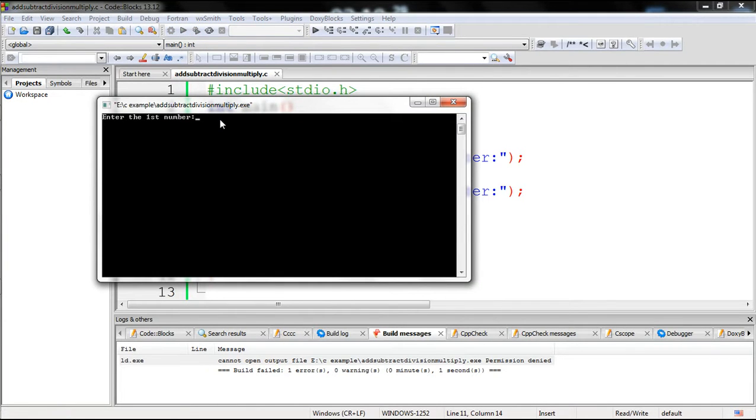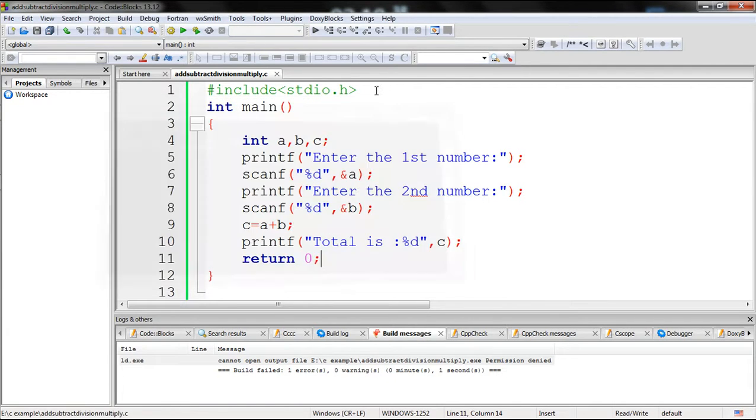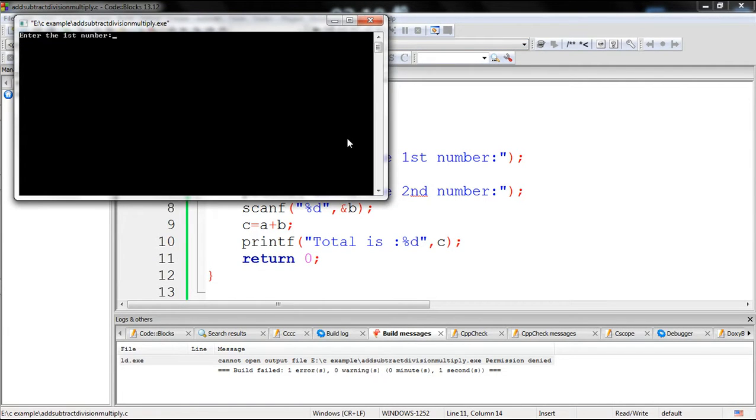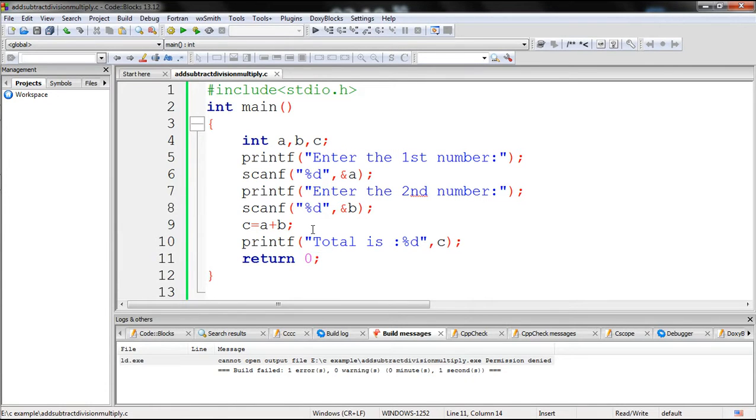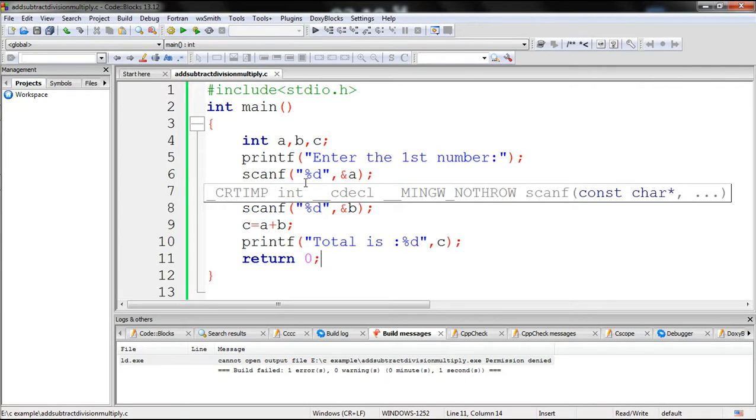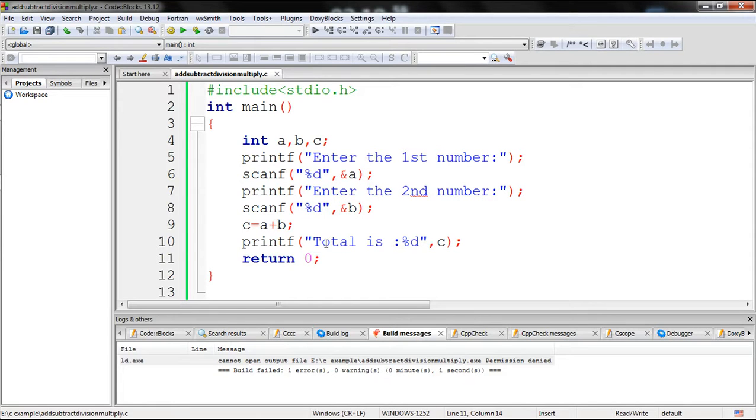okay, enter the first number. So the first number is 3. The second number is 3. So the total is 6. So close it and play again. Enter the first number, 5, enter the second number, 7. So the answer will be total is 12. So congratulations guys, you are now able to add numerical values.